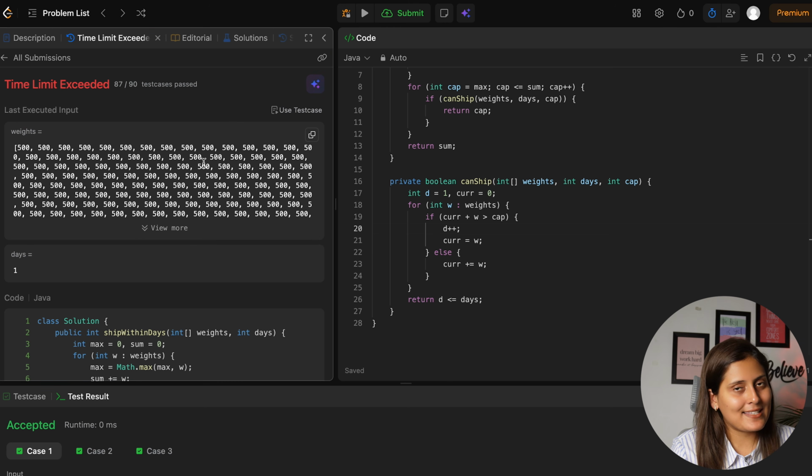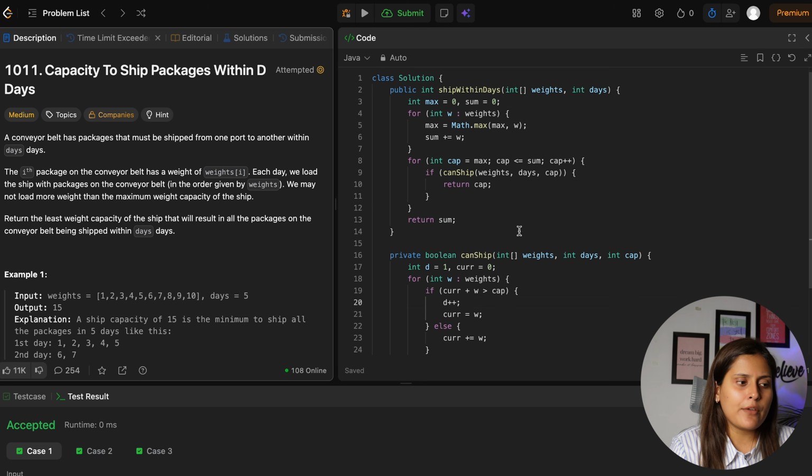And as you can see, as expected, yes. So hence you have to optimize this. Where to optimize? Definitely this for loop, because when you know already it is sorted, you can apply the binary search logic here. Now let's see how we can optimize this.